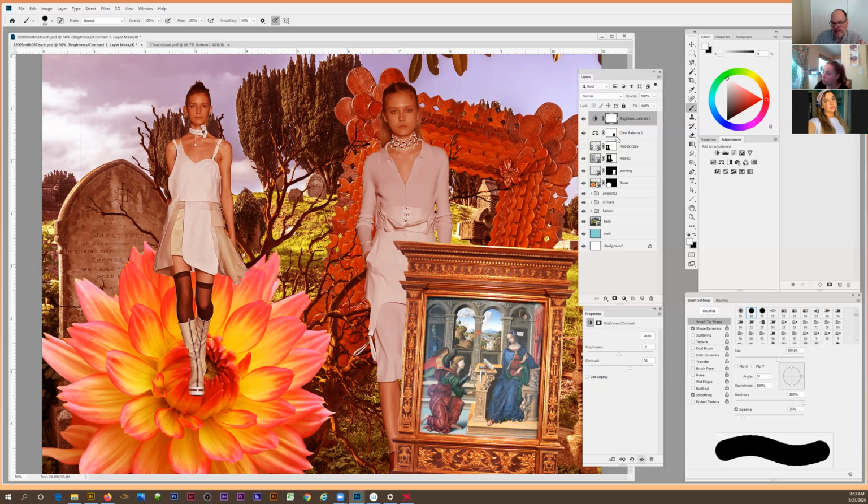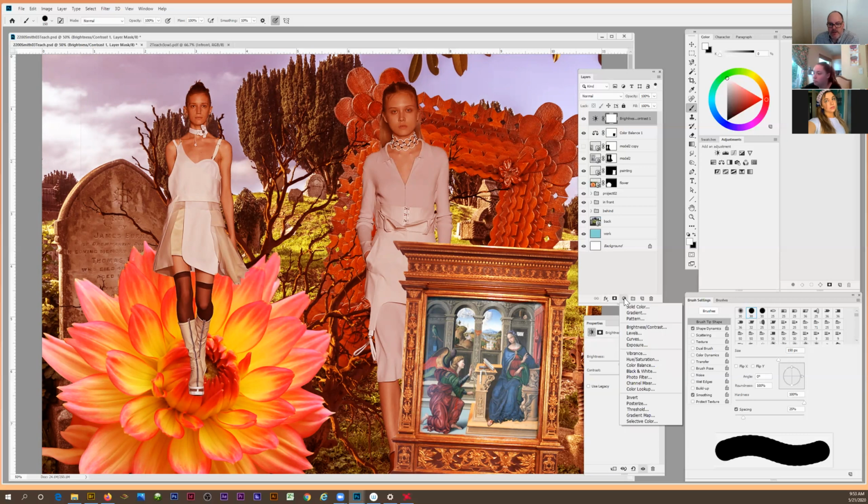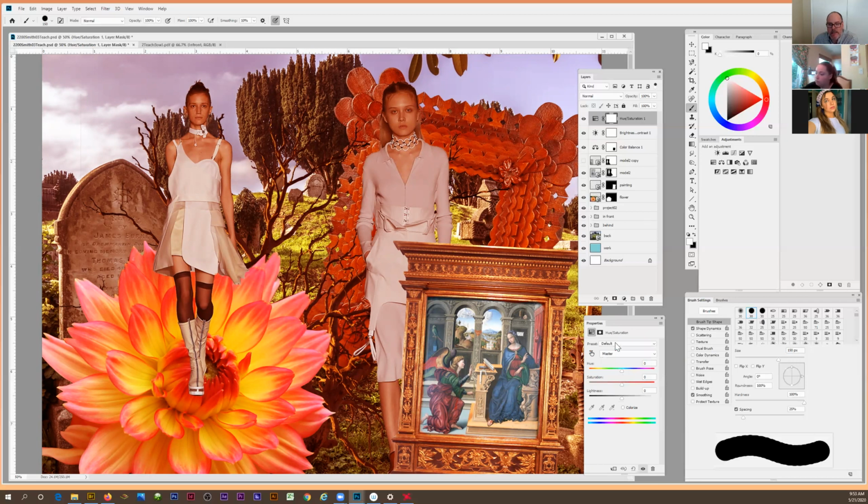So far I've done color balance and I have brightness contrast. Let's see, what's another favorite of mine? Another favorite of mine is, so again, to use the adjustment layer, you click on this black and white circle at the bottom of your layers. Another one I like is hue and saturation. So this is another color adjusting one.